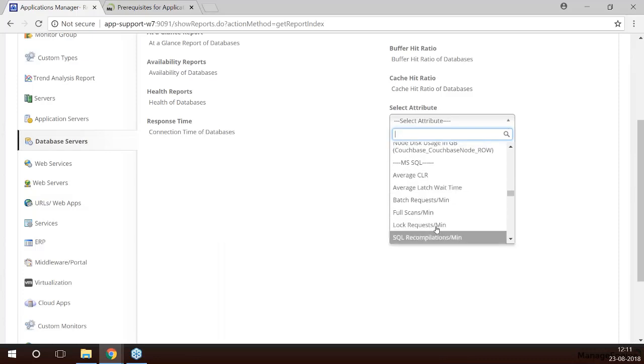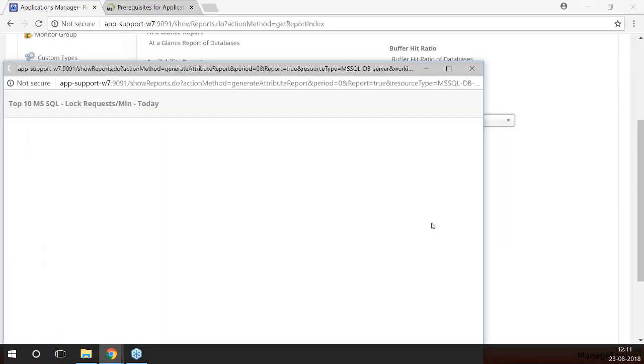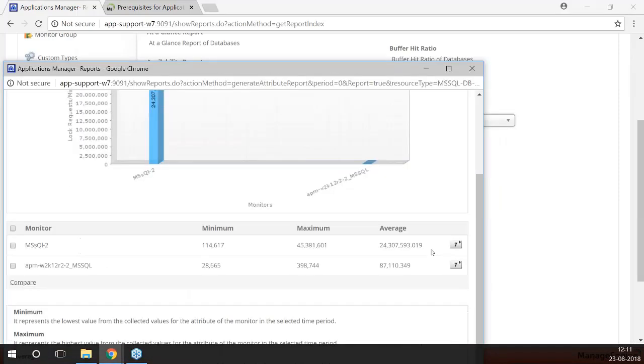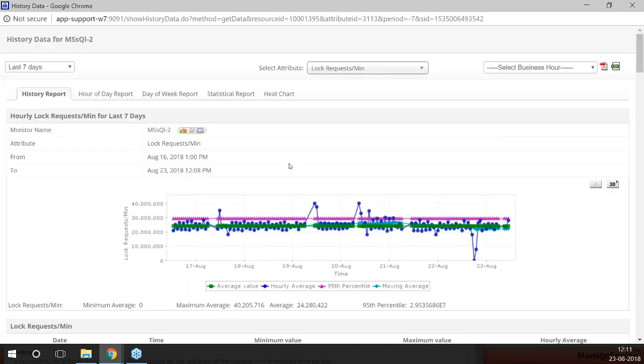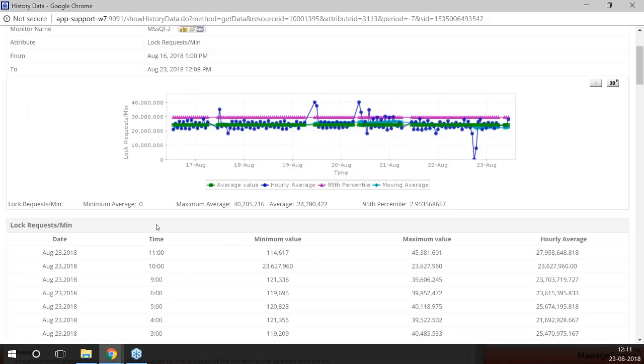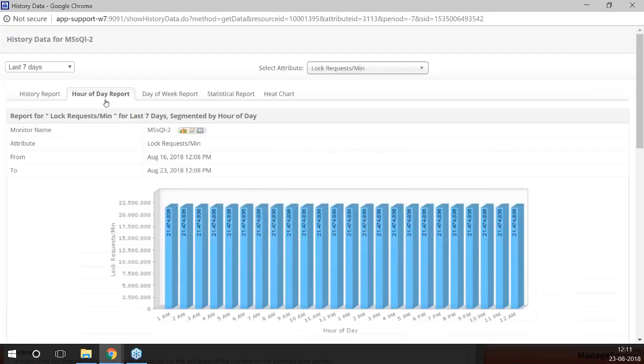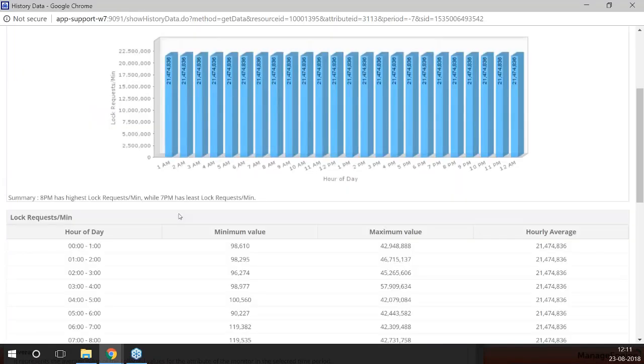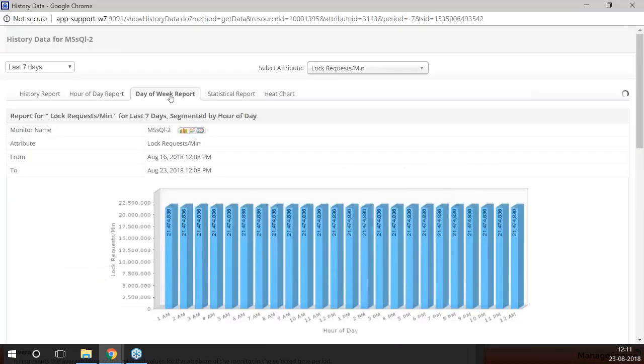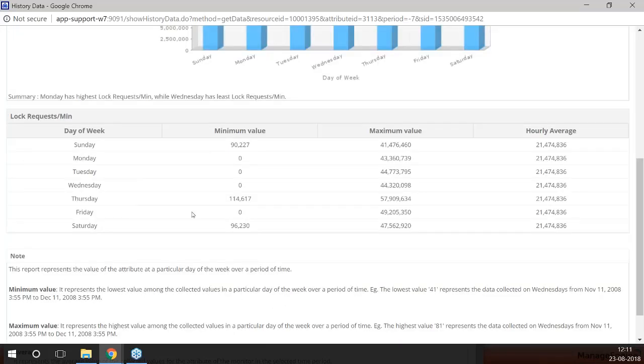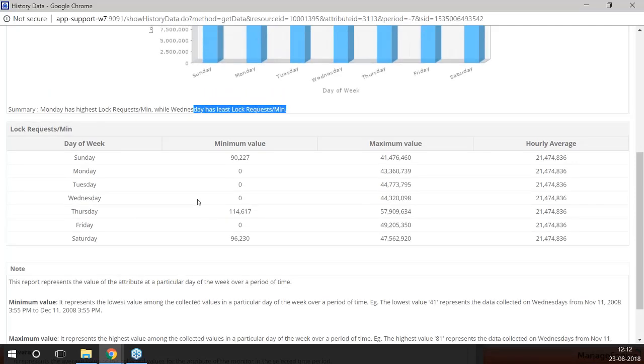Okay, here we can see log requests per minute. For an individual database, this is how the trend will go. Here I can see the date and time, and the minimum and maximum value that occurred for that specific time. I can generate an hour of day report, which shows the hourly period of a specific date, and a day of week report, which shows the list of days per week along with the minimum and maximum. In that we'll give a note on which specific date the value was high and on which specific day the value went low. That can be seen in the summary as well.